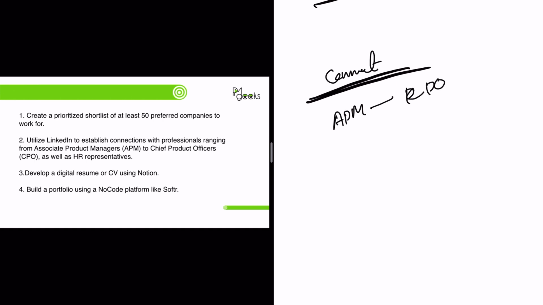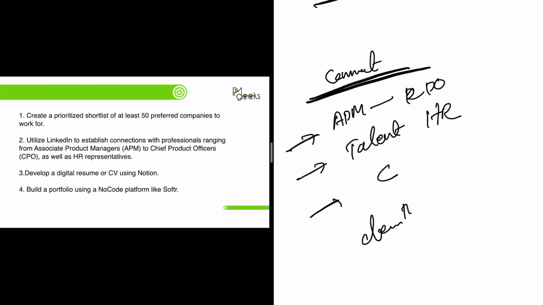After shortlisting the companies, connect with all the people, especially those in product roles or decision-making roles. This means you can connect from APM to CPO in that particular organization, and the talent acquisition people, which means HR, and the C-suite level. So you can connect with all the people who are either decision makers or in the product department.